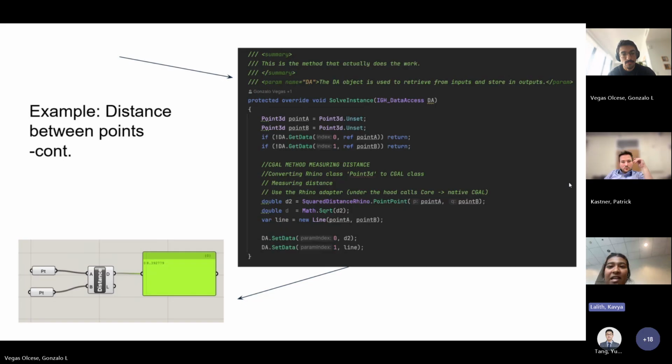And then if you go to the next slide, it's basically calling that in a Grasshopper component. And the final one is just a Grasshopper component working as well.